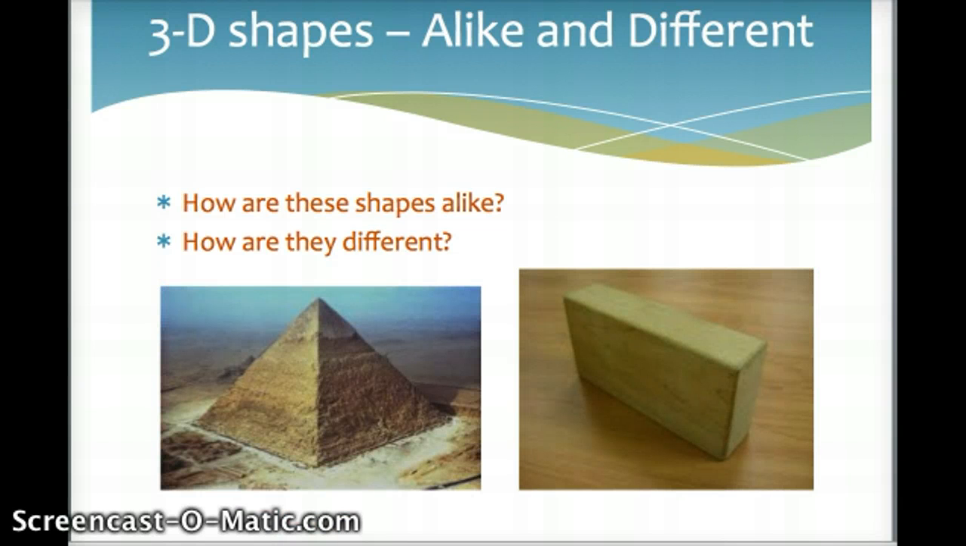I just wanted to give you guys some more examples to show you how shapes are alike and how they're different. This is an actual pyramid of Giza, and you can see here it's got the faces, it's got the edges and the vertex here. This is like a block like we use in class: blocks, faces, edges, and vertexes, and you're going to tell me how they're alike and how they're different.